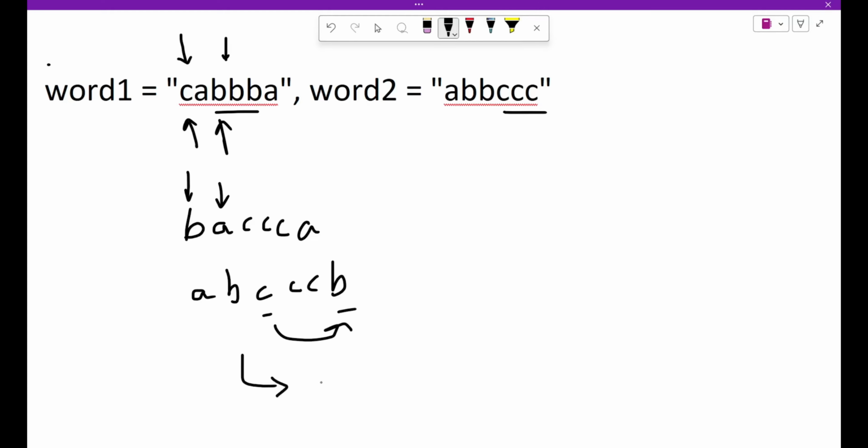Our string now would be A, B, and this B will come here, so it is B, C, C, and this C will come here, so it is C. As you can see, after doing operation 2 two times and operation 1 one time, we can achieve word 1 equal to word 2. So in this case we have to return true.